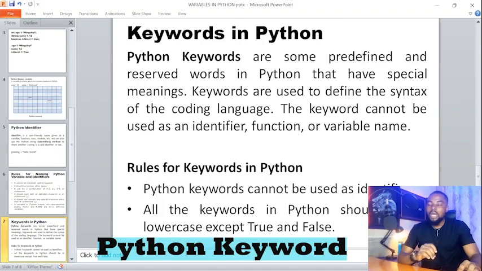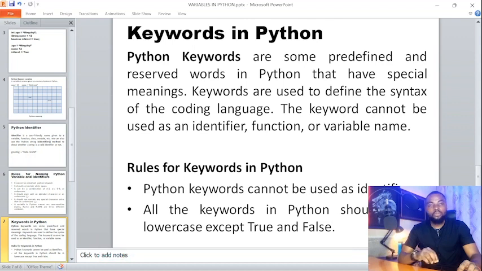Python keywords are predefined and reserved words in Python that have special meanings. Every programming language has a syntax, which is the rule that governs the language. These languages have keywords built into them. Every language has its keywords. In Python, we have 35 keywords. If you try to use any of these 35 keywords as your variable name, you get an invalid syntax error.